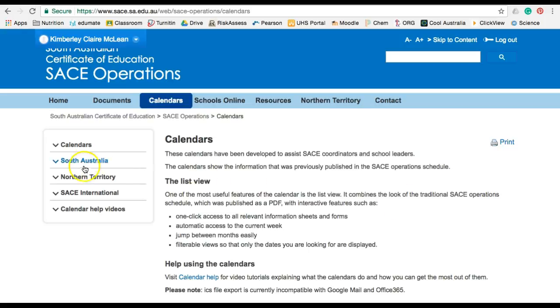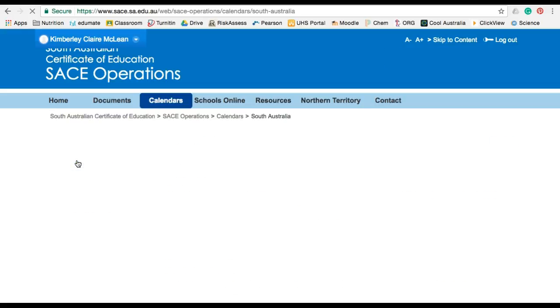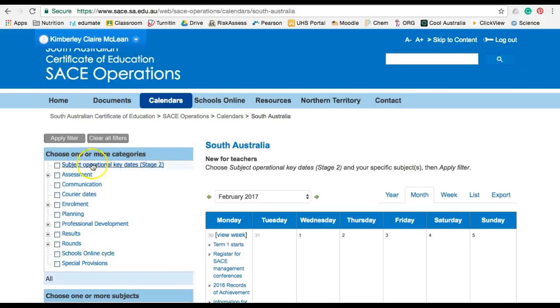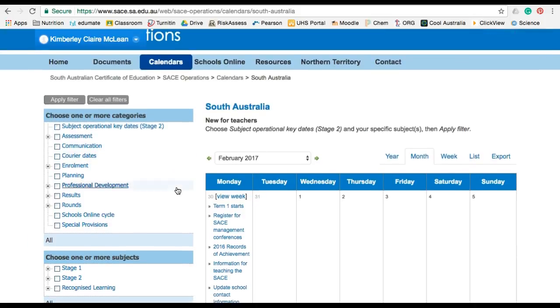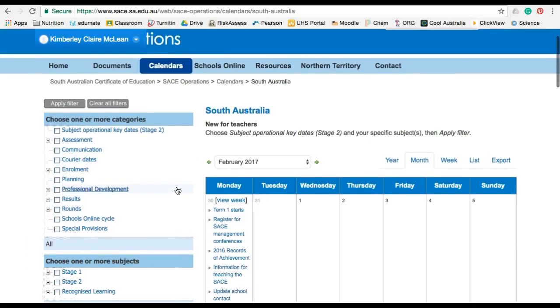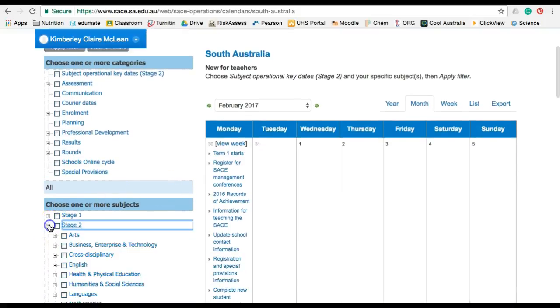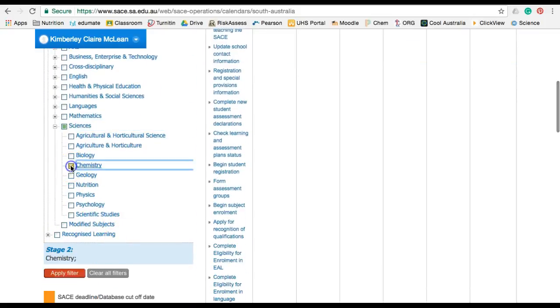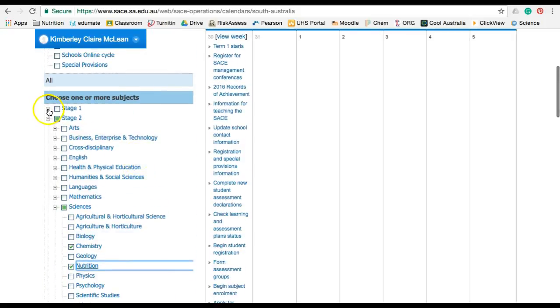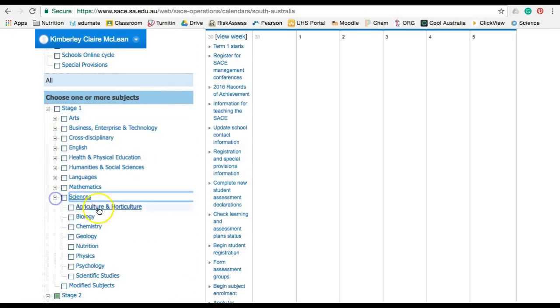What I want to do now obviously is select the South Australian SACE calendar from the menu on the left, and then I can actually filter the calendar according to the subjects that I'm teaching and the type of information that I'm actually wanting to have. So for example, because I teach stage 2 sciences, nutrition and chemistry, I'm going to go through and select those 2 subjects. And I'm also going to select stage 1 chemistry, because I also teach that one.